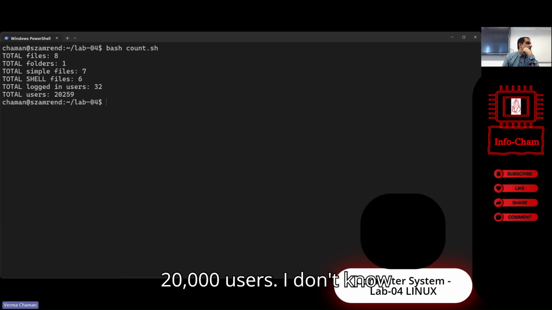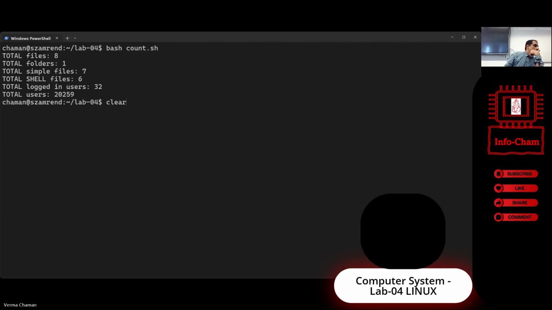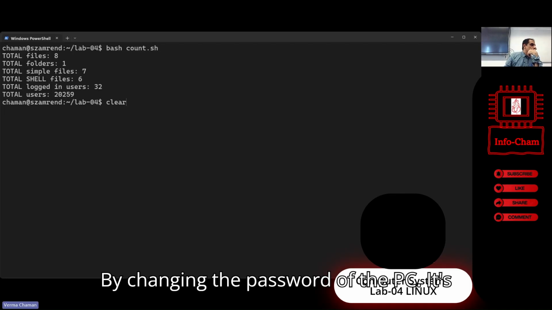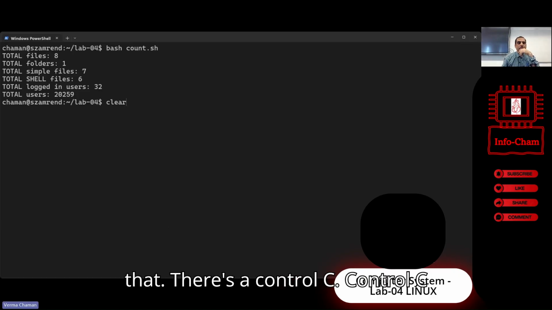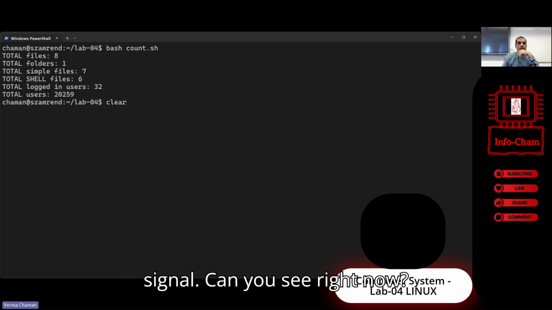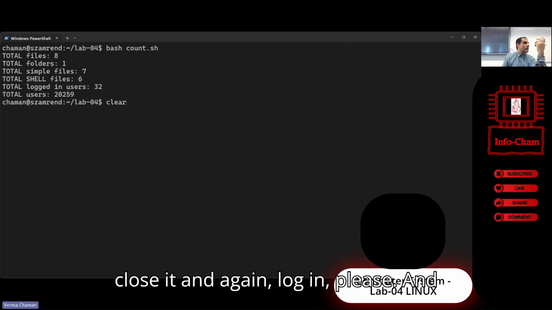20,000 users. I don't know if I should do this. So can I open the script again? By changing the password of the PC. It's not a problem. Just Control C and do that. It doesn't respond to Control C. Can you see right now? Doesn't work. Close it and log in again, please.